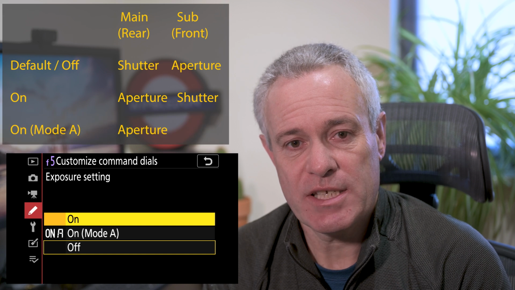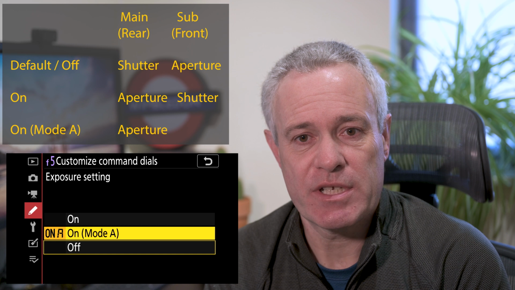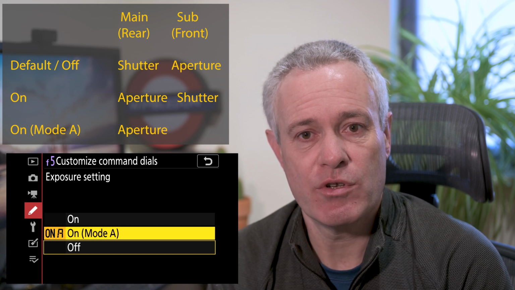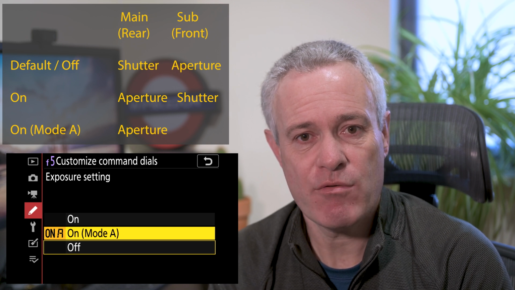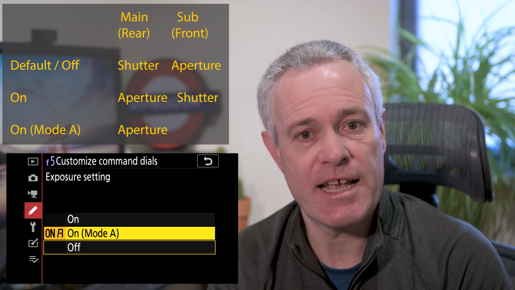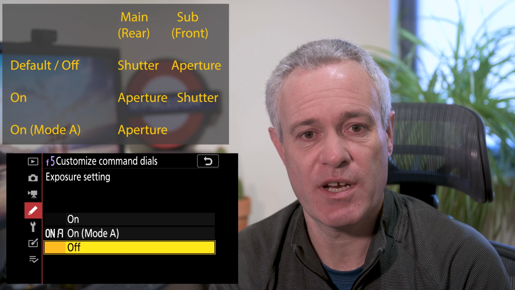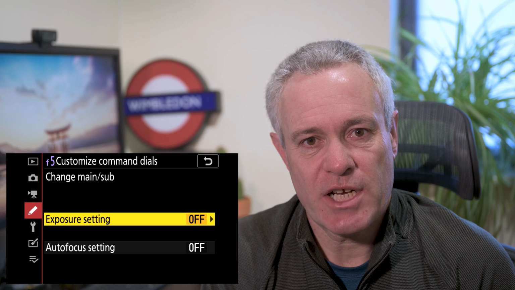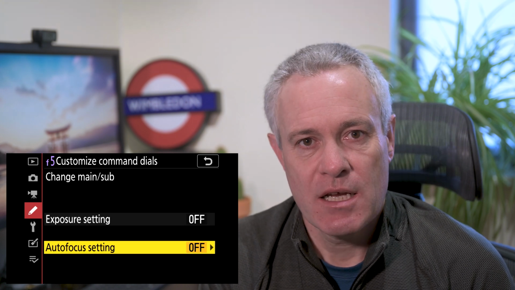If you adjust it to on mode A, then in aperture priority, aperture will move to being controlled by the main dial, not the sub dial at the front. So it allows you to set up how you want the different dials to operate shutter speed and your aperture. And between the different options, you can adjust it to work as you want it to. So exposure setting is about adjusting how shutter and aperture are controlled by the 2 dials.